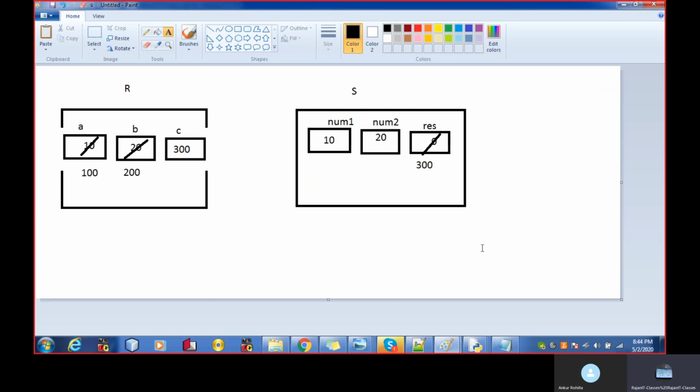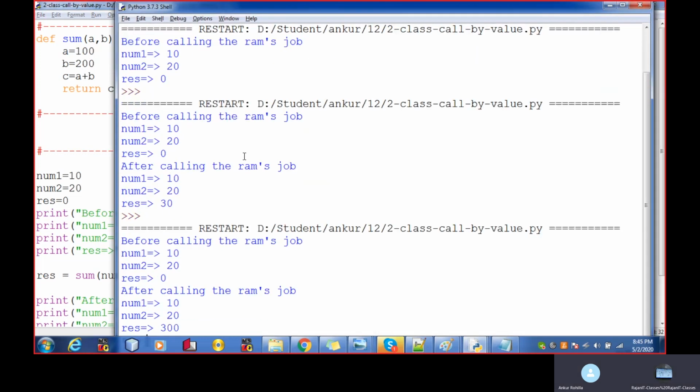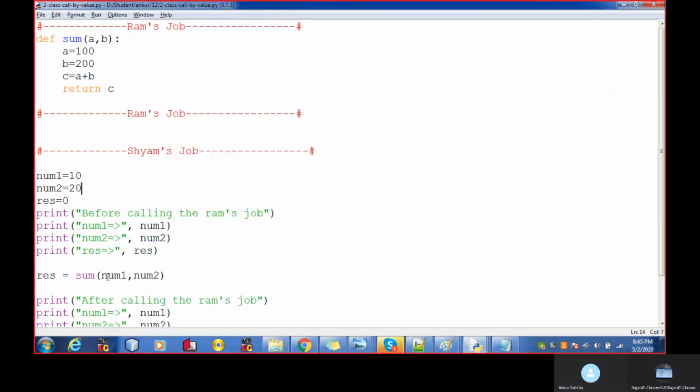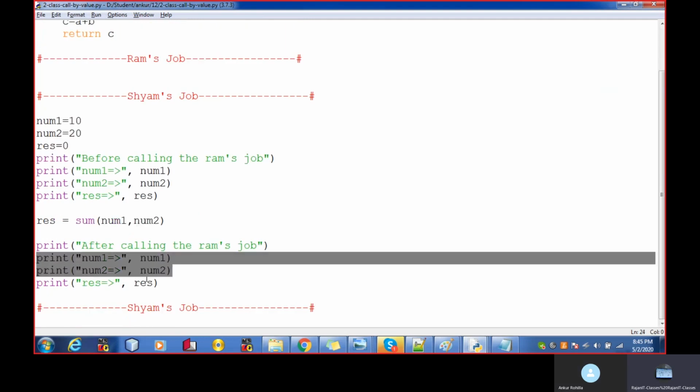Did you get my point or not? Yes, sir, I got it. Let's run the program. See, whatever information you have passed, that information is not changed. It is the same before calling the function as well as after calling the function. But we won't be able to know how 300 is made. That is the problem of this, right?